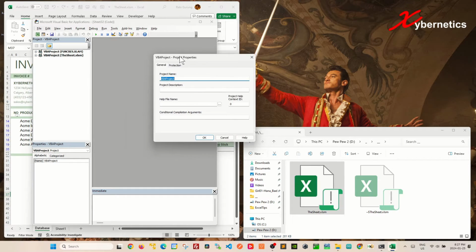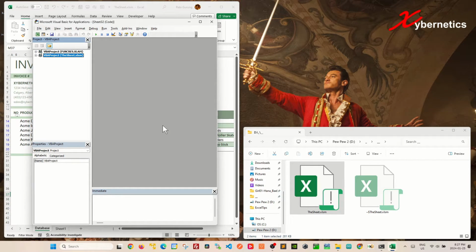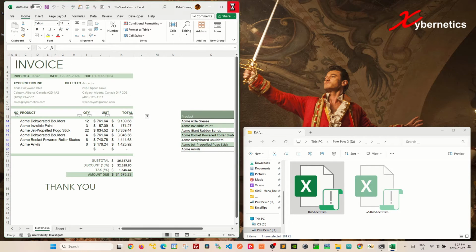This is going to bring up a VBA Project Properties window. You're going to select the Protection tab and place a check next to Lock project for viewing and assign a password. My password will be ABC for this demonstration today, and click OK. Now we're going to press Ctrl S to save and close your workbook.